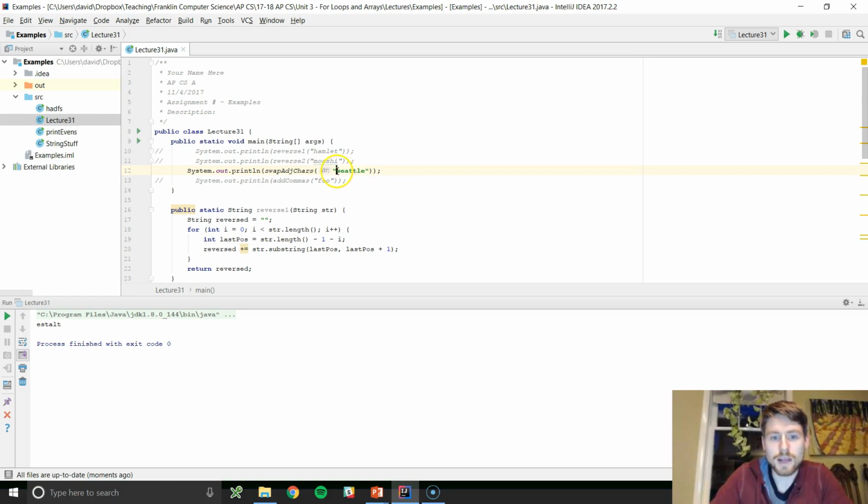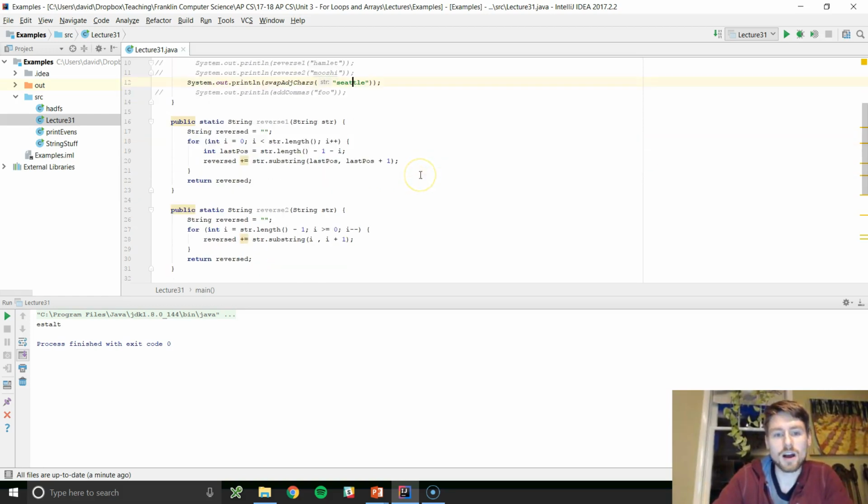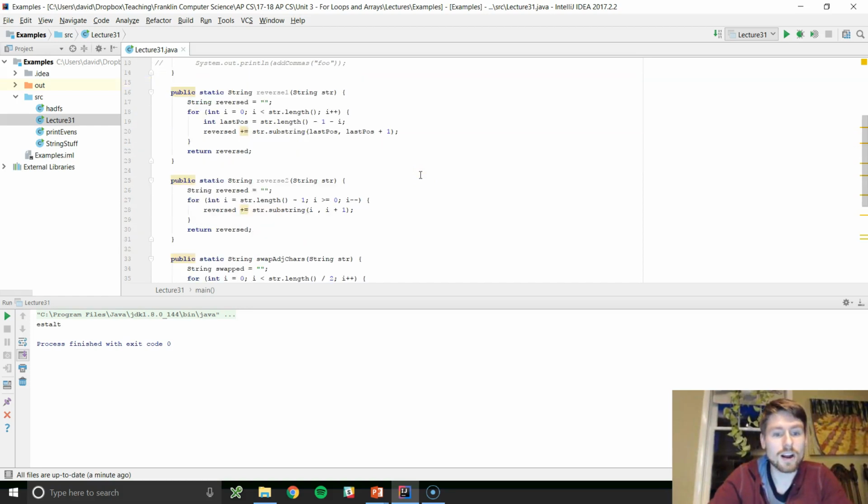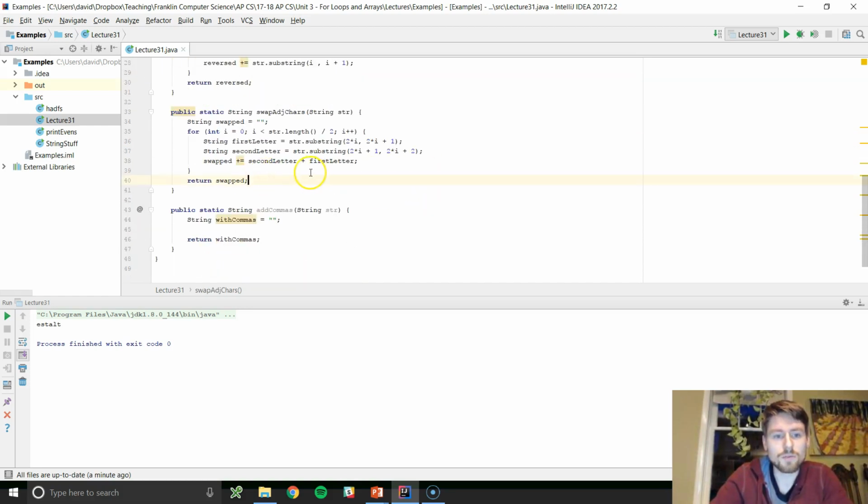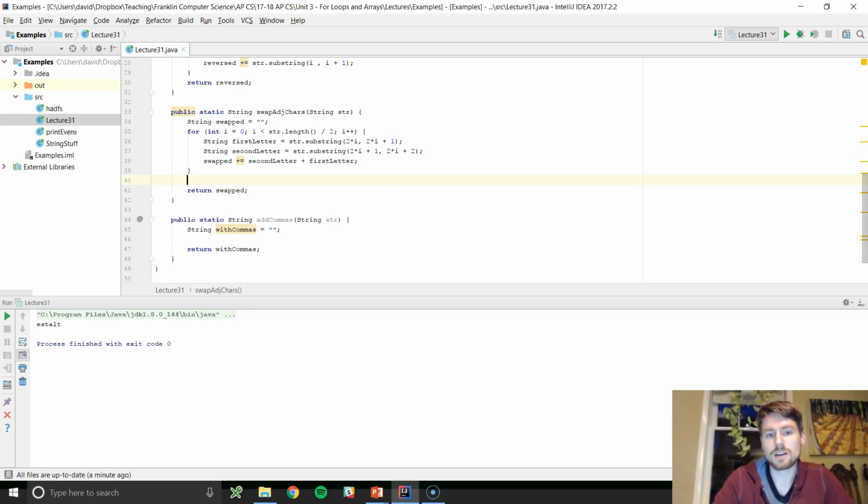Those of you that may have been paying attention to the fact that we divided by 2: Seattle is an odd number of letters. This actually skips the last letter. So we have a slight off by 1 error, and we could fix this a couple of ways. One way to fix this is, if it's an odd length string, just glue the last letter on at the end. So that's a pretty easy way to solve this problem.